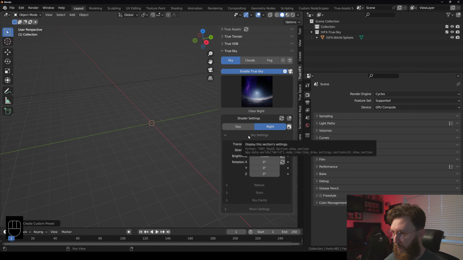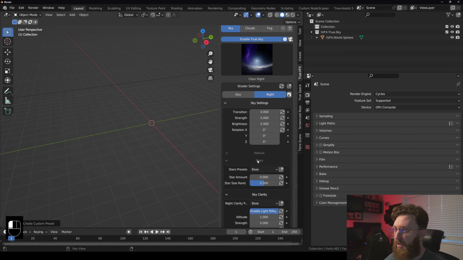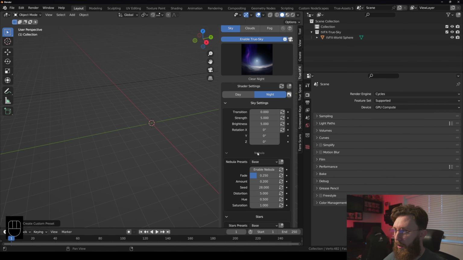Oh, excuse me. Sky settings doesn't have any, except for the brightness and similar settings, but you can save all that using this custom night preset.